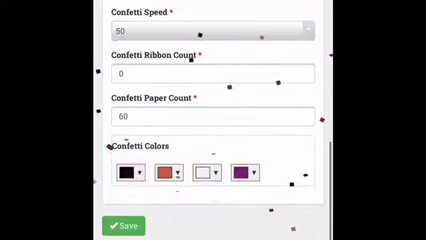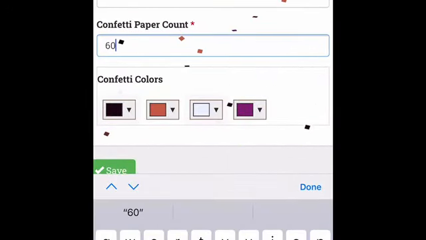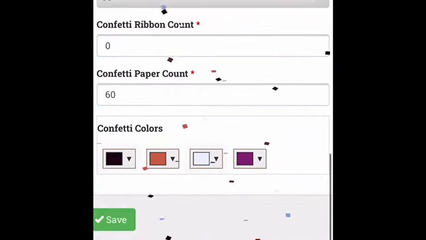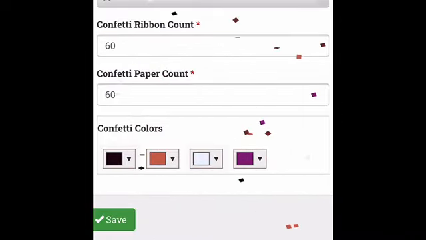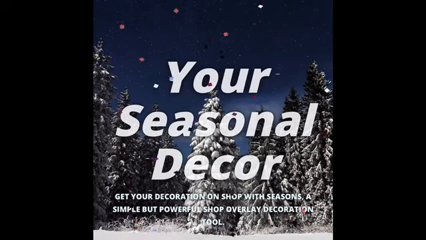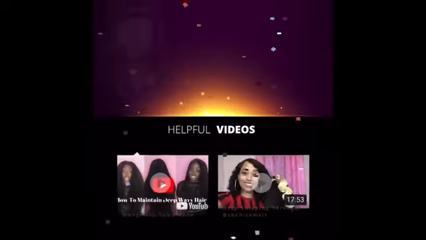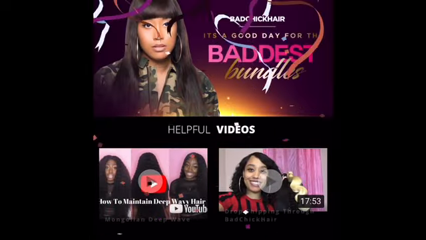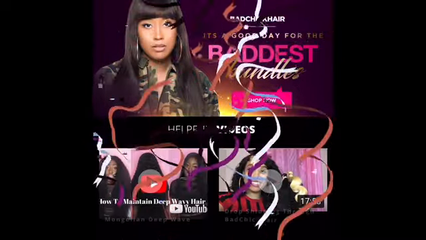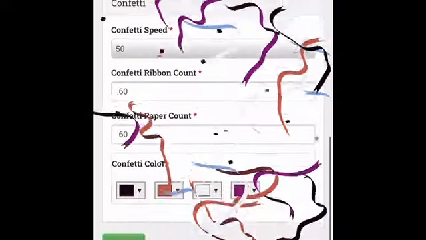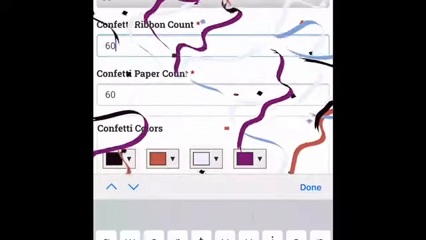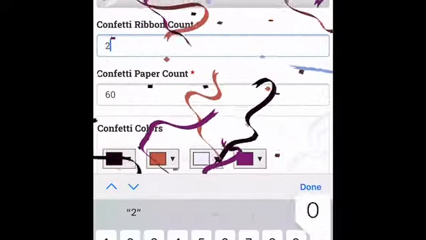So I'm back in the Seasons app and they have different decorations for different holidays. Like they have decorations for Mother's Day. I think you can do a snow falling decoration. They just have different decorations that you can use. So I'm also going to add ribbons to my website to see how that looks. I do like the ribbons and the confetti together, but I think that it's too much. There are too many ribbons or too many confetti papers.